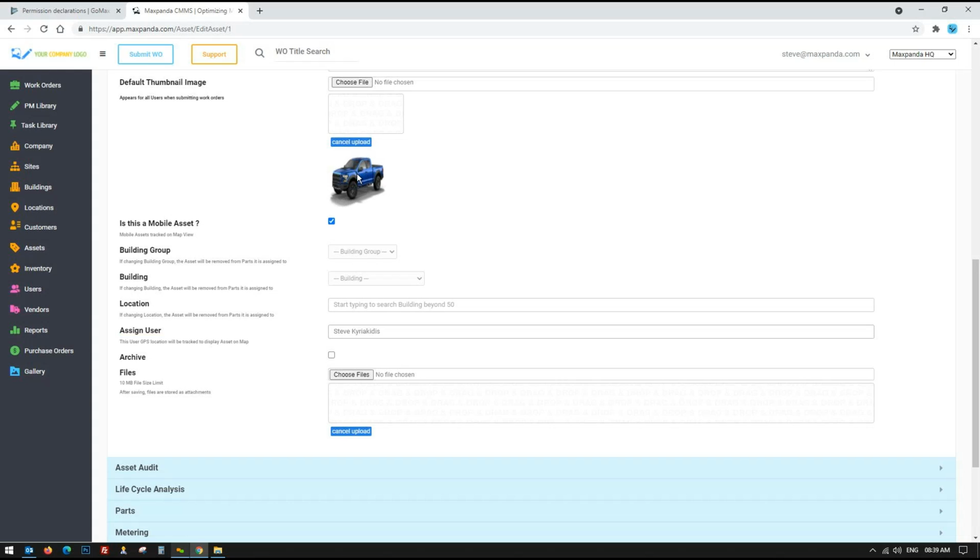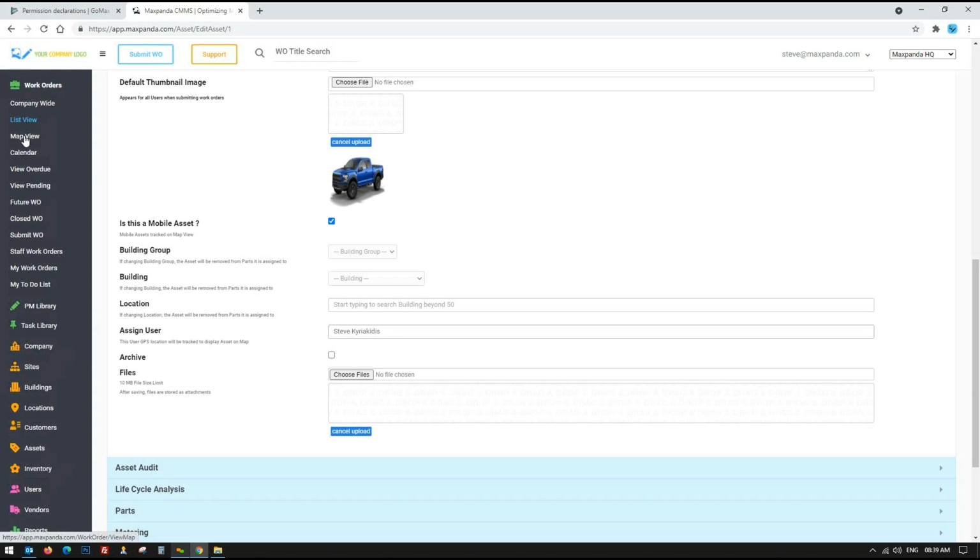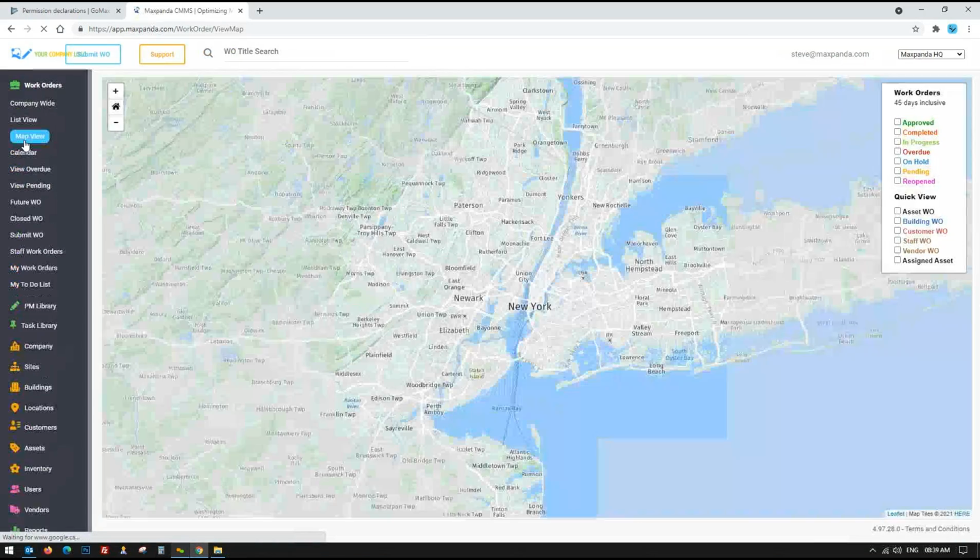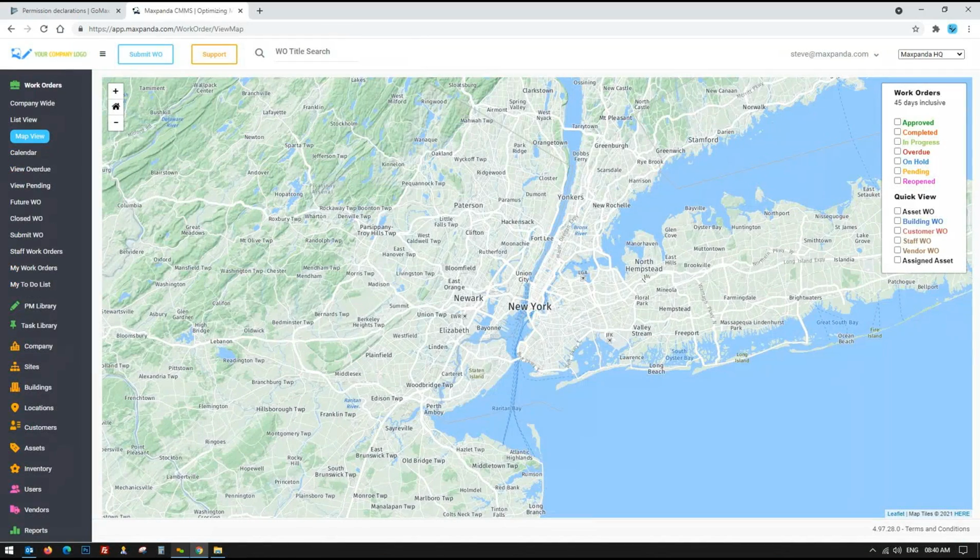So any work orders created against this piece of equipment, we will know where it is and how many work orders are required to complete. That's including submitted and preventive maintenance. It is assigned to one of our staff personnel, and we can find that on the map view. So the map uses GPS from Gomax mobile.